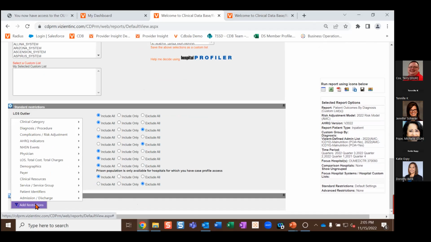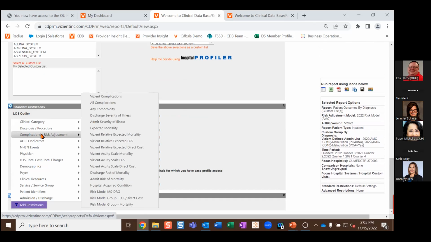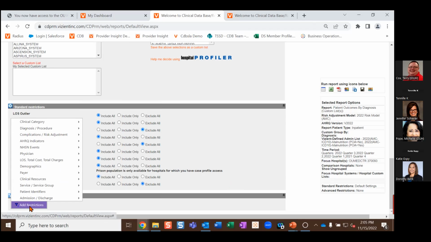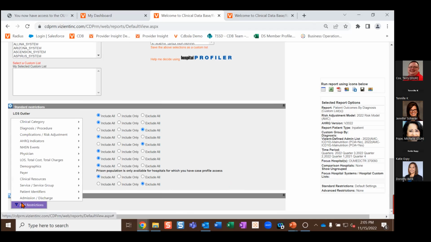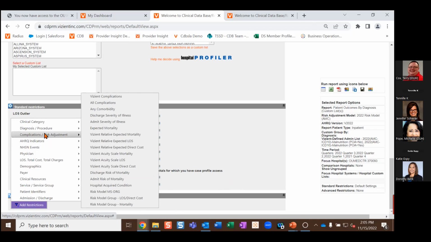Yes, yes. So what we're going to do now is go into complications and risk adjustment as a filter. I think my view looks slightly different here. I'm on standard restrictions, but I don't. You want to go down to purple, advanced restrictions, sorry. Yes, no worries. When you hover on advanced, you get that little flywheel. Yep, flywheel pops up. Same as we did earlier. You're good, you're good.